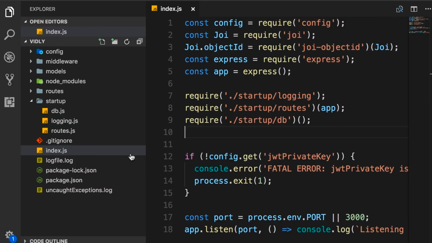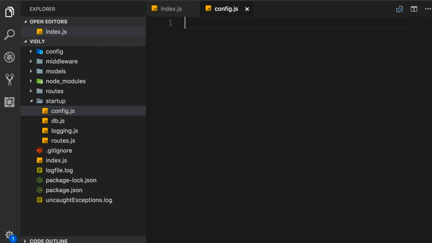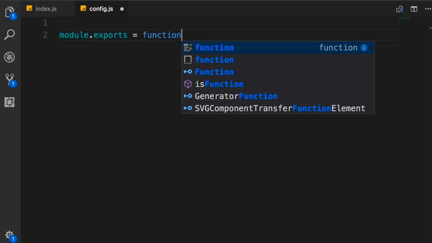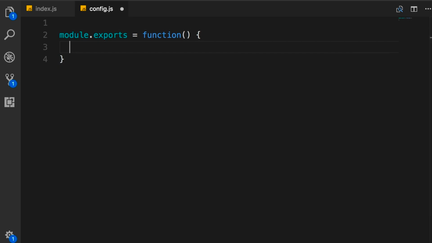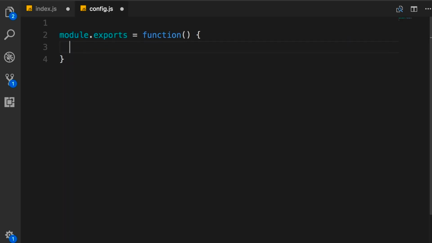All right, let's start by adding a new file in the startup folder. So config.js. Again, we export a function. Now back in index.js, we take all the code for looking for configuration settings into this new module.